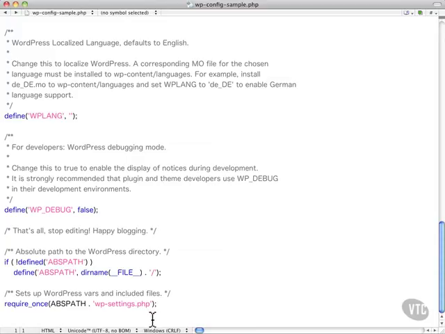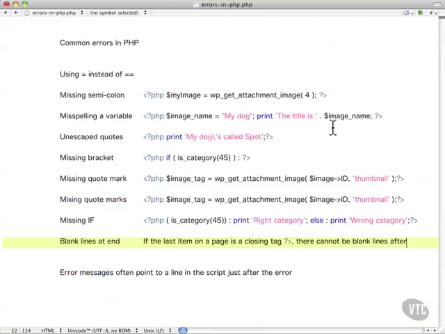Even better nowadays is we're leaving off the closing bracket entirely, only if the file is entirely PHP. If you're mixing PHP and HTML, you have to use closing brackets in order to stop the PHP and go back to HTML. But in this file, you could leave off the ending tag, or the ending bracket rather, and that prevents you from having any possibility of leaving extra lines at the end because you have no closing tag. So just something to keep in mind when you're working with PHP and some of the errors that you might run into.